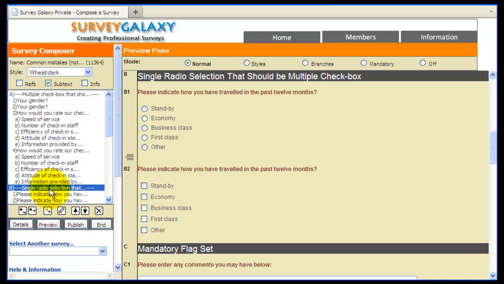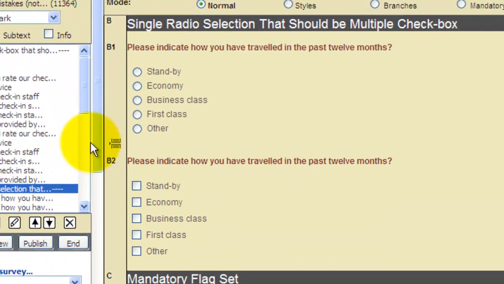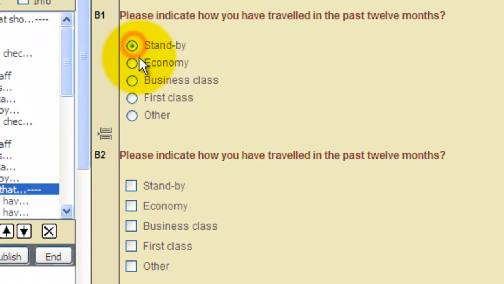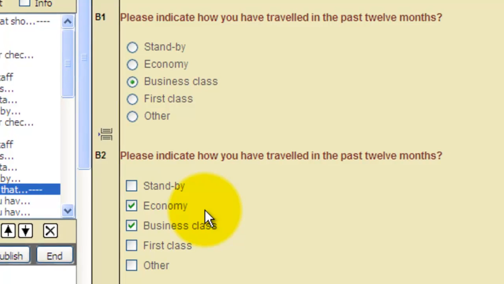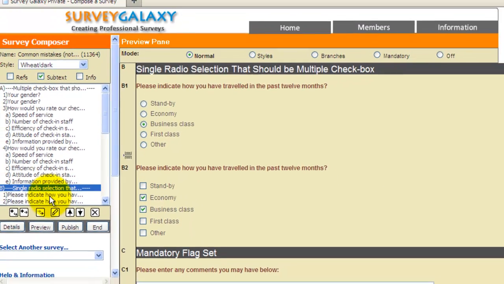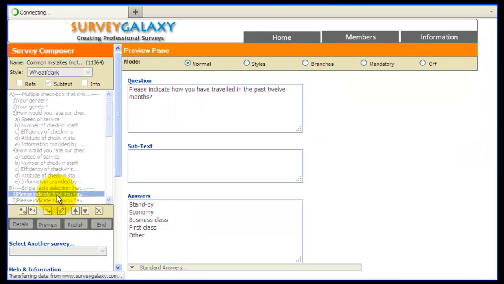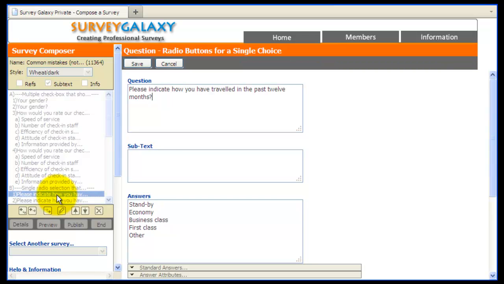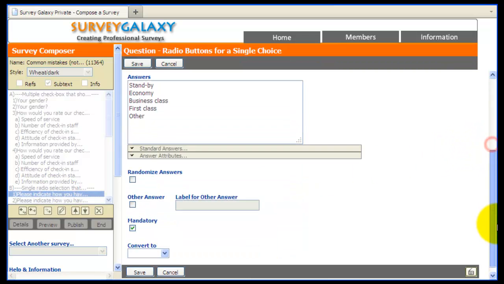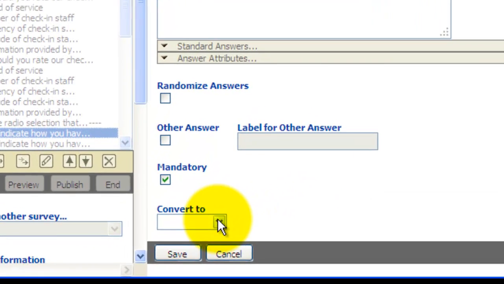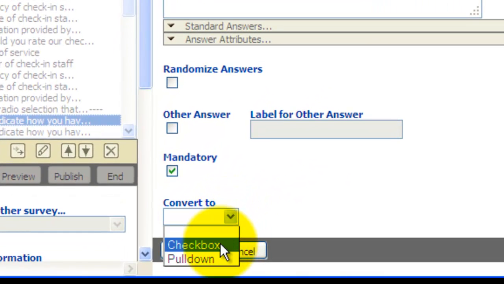In this example, the single selection radio format has been used, that will prevent a respondent, who has traveled on more than one class, from answering correctly. For more accurate result data, it would be better to allow the respondent to check all the answer responses that applied to them. This time we use the Convert to change the format to a checkbox format.